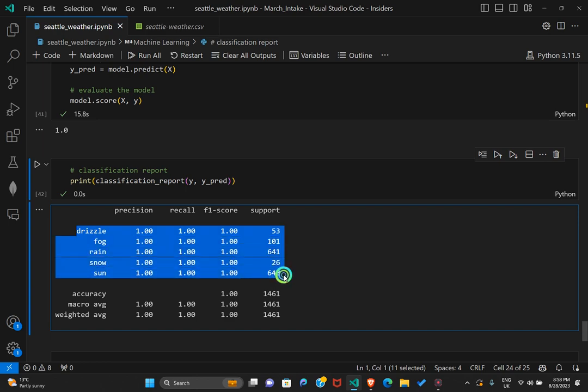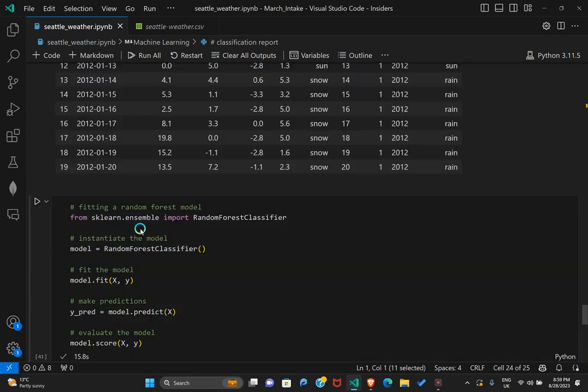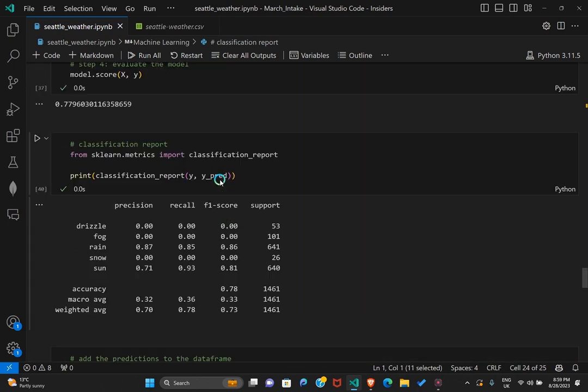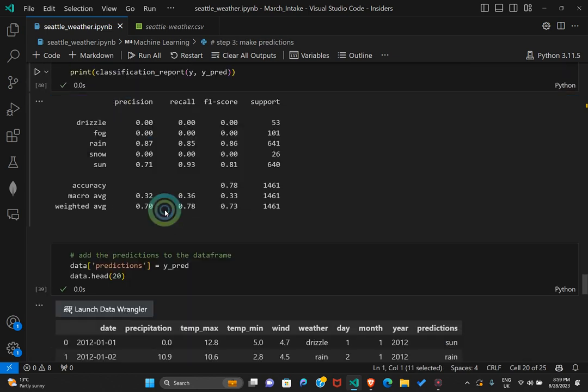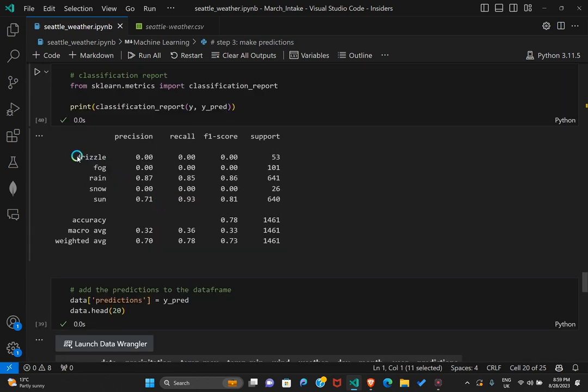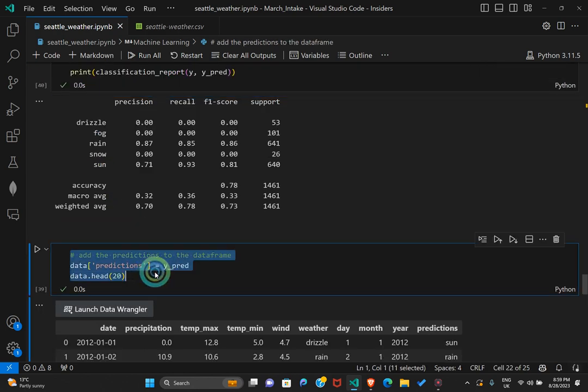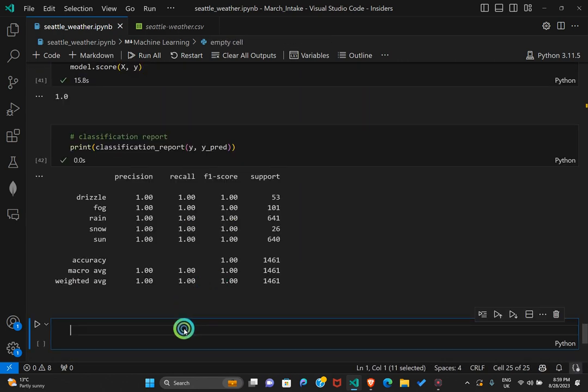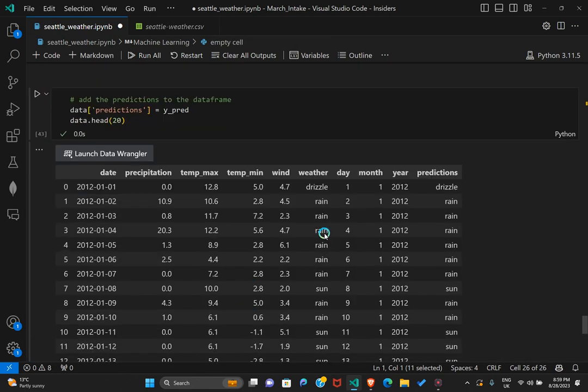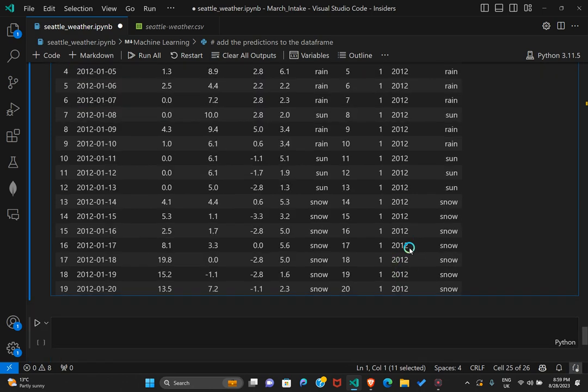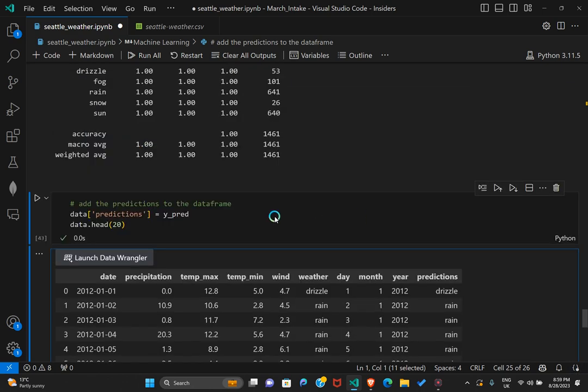You can see random forest has an accuracy of 100%, whereas the logistic regression model had 77% accuracy, and it wasn't predicting the drizzle, fog, and snow weather conditions. Let's see if random forest does that. If it is drizzle, then it's drizzle. If it's snow, then the prediction is snow.